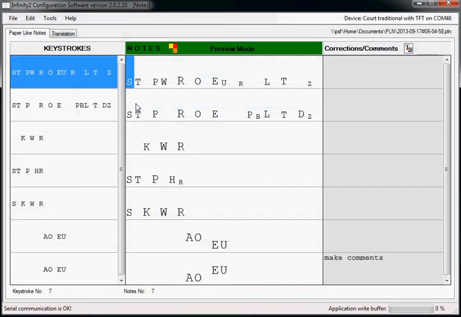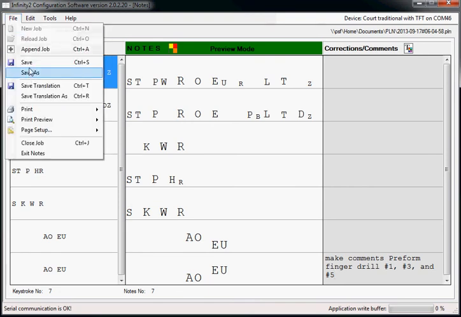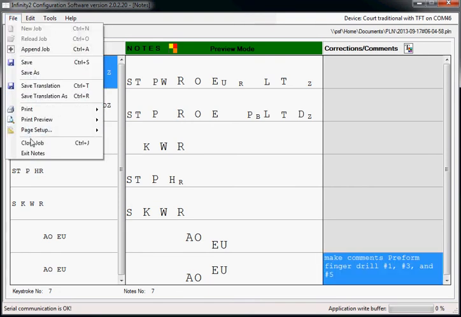Once they reload that job, they can come in and make additional comments such as perform finger drill number 1, number 3, and number 5. They can now save that file, close it, and return it to you via email.